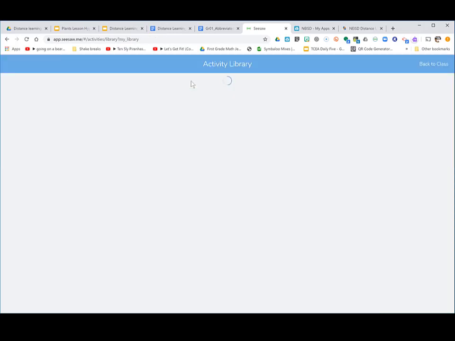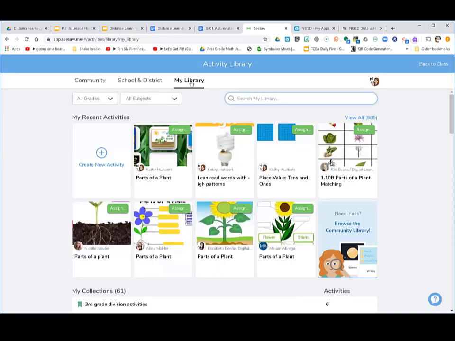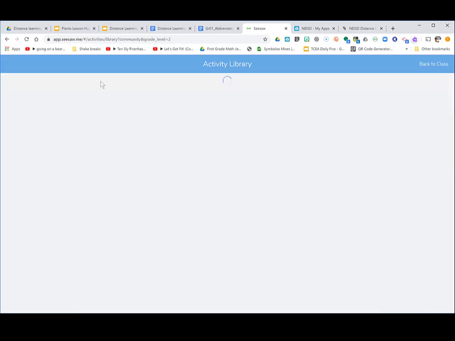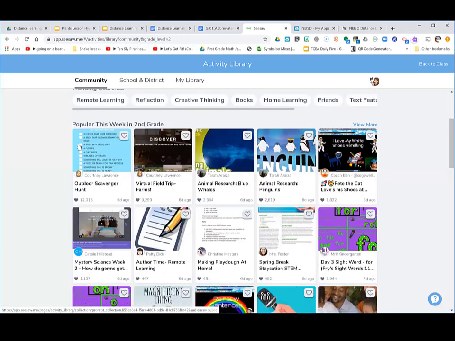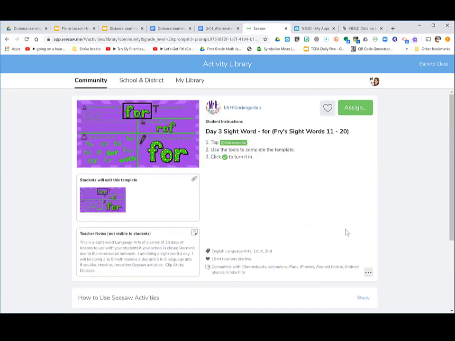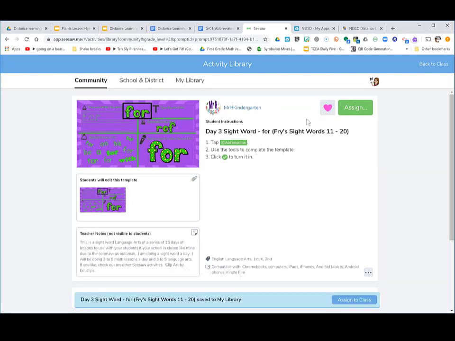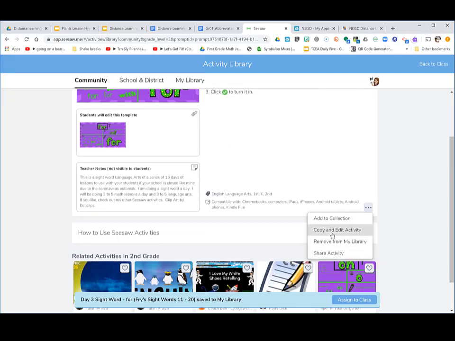The last library I want to mention is My Library. My Library is where activities live that you have either saved or created. So I can go to the community library and find an activity, and let's just say I wanted to work on a sight word activity. I clicked on the activity so I could see a full view. To move this activity to My Library, I'm going to click on the heart. That saves it to my library. Once I've clicked on the heart and saved it, now I can click the three dots and scroll down, and it gives me the option to copy and edit.